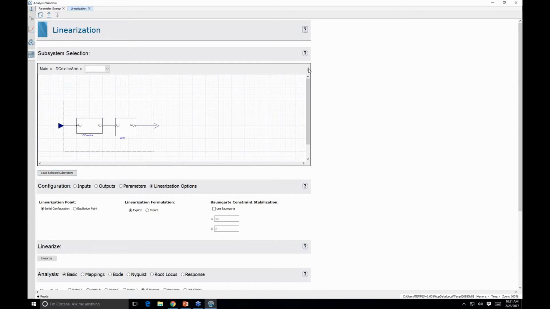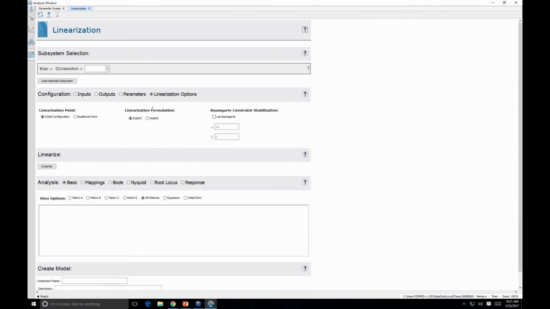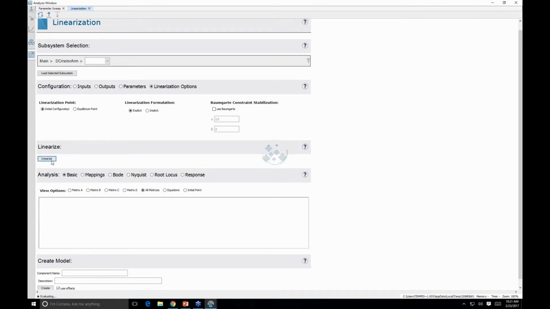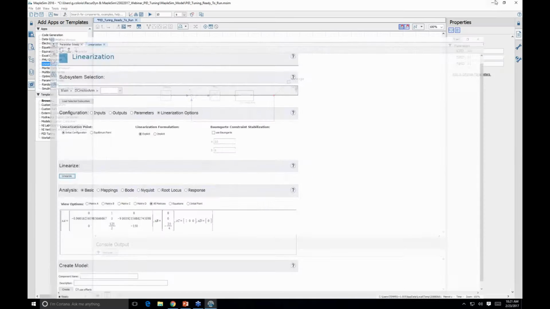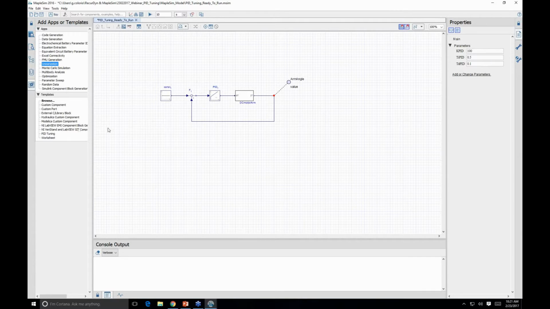Okay, as we did before, we check if it's loaded correctly. Yes, it is. So now we calculate the linearized equation around the initial condition. So we just leave a tick on initial condition configuration, and then we can press on linearize. We are doing that in order to use the PID tuning template embedded inside MapleSim, because it needs a linearized equation to perform the PID tuning.